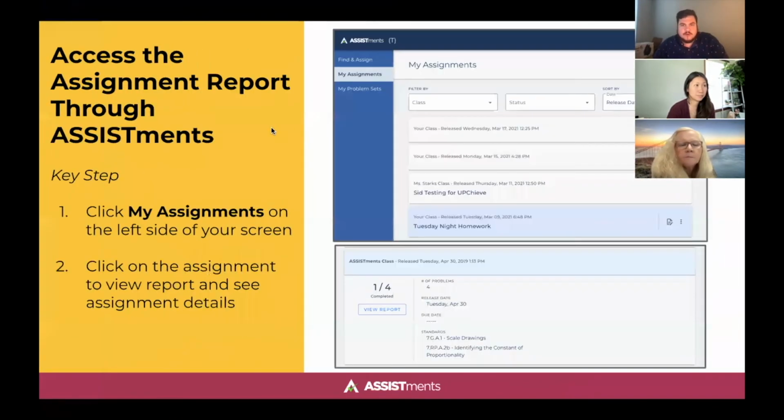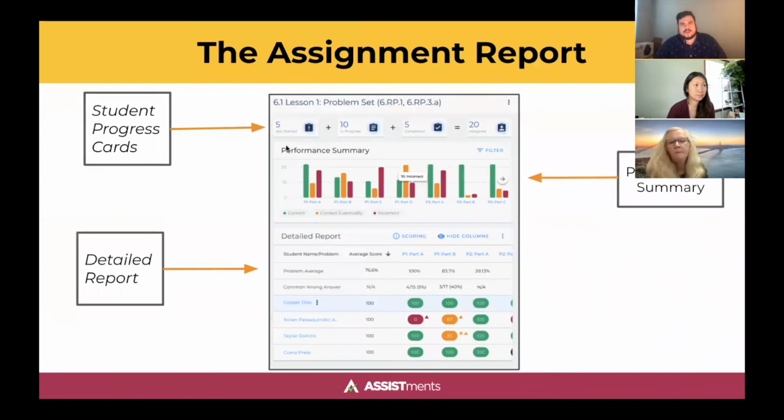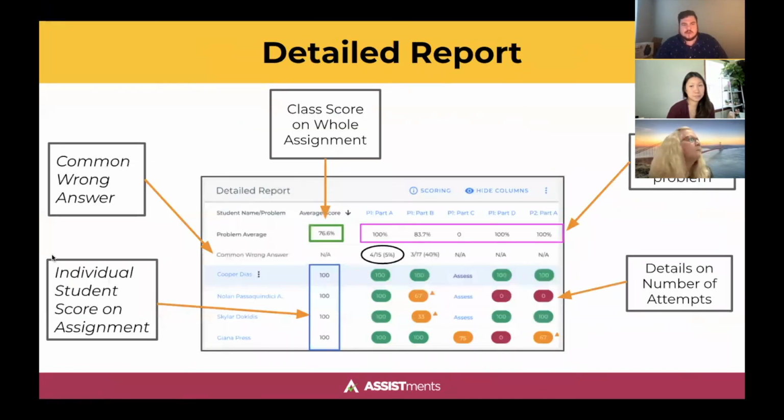So just to recap what we just covered, you'll go to My Assignments, or you can just click the link embedded in your Canvas account, and then you can click that assignment and click View the Report. The report's going to show you those student progress cards, the performance summary, and the detailed report. Within the detailed report, you'll see the individual student scores, any common wrong answers, the class average score on the whole assignment, the individual score by problem across the class, the details on the number of attempts that they made as they completed the assignment, and so on.